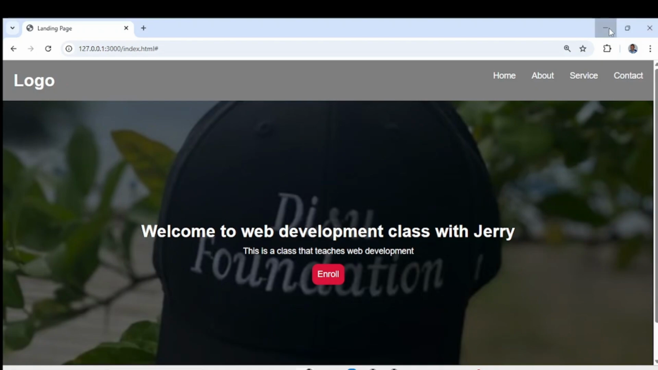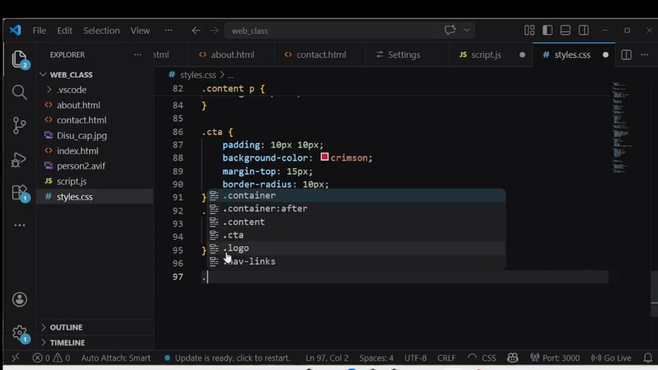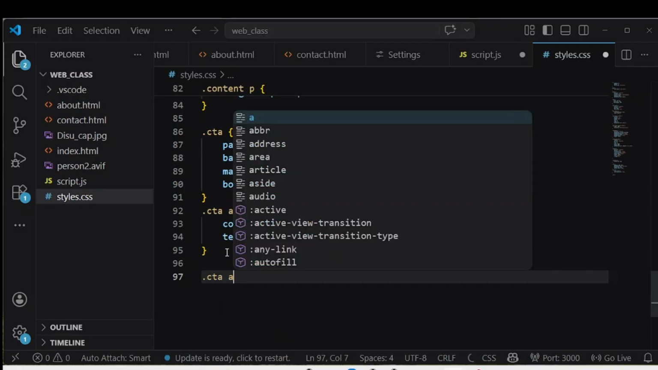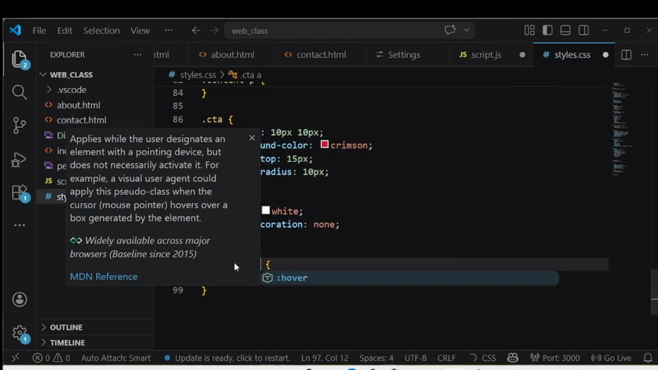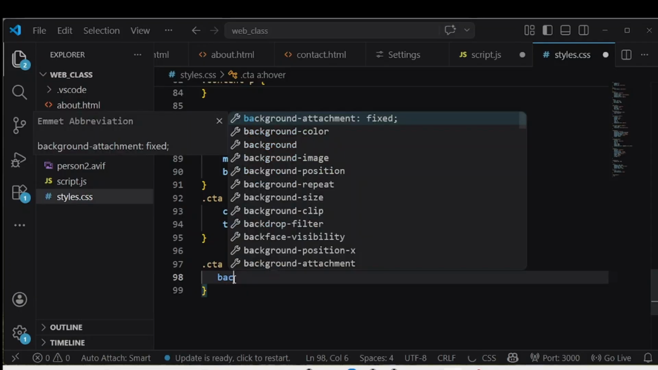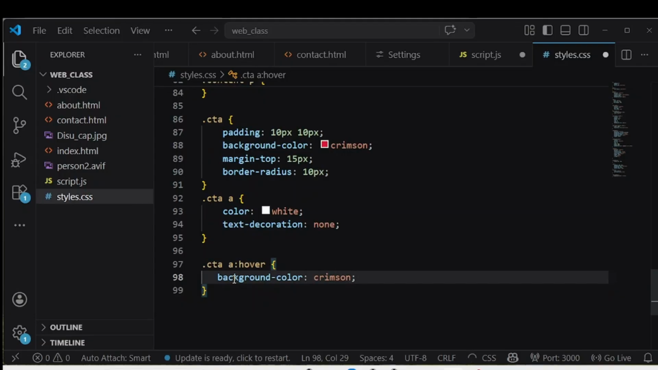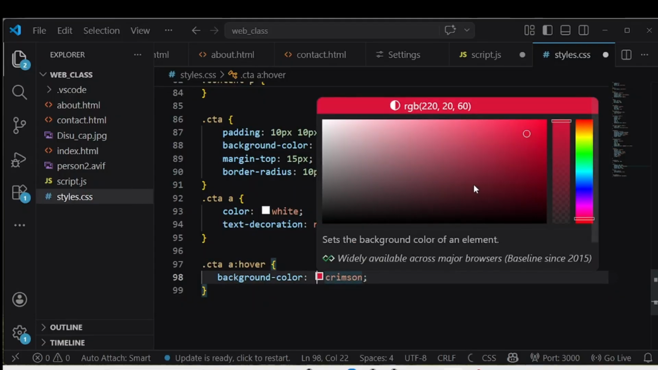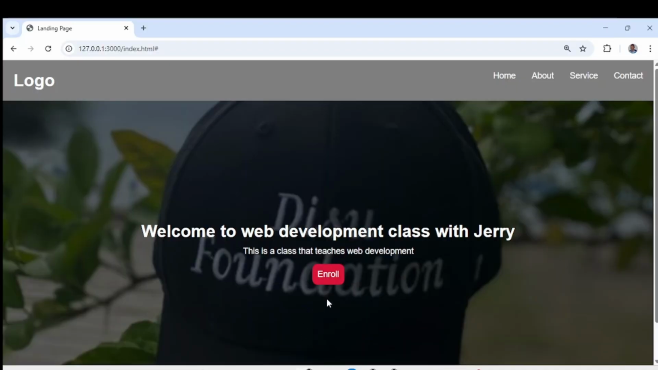So this is it. Now the last thing we're going to do is our hover effect. So CTA dot hover. When I hover on it, I want the background color to change to a darker color. So I'm going to change this color. Let's bring it down to this place. So let's see how it looks like. Can you see it now? So this is what we really want.